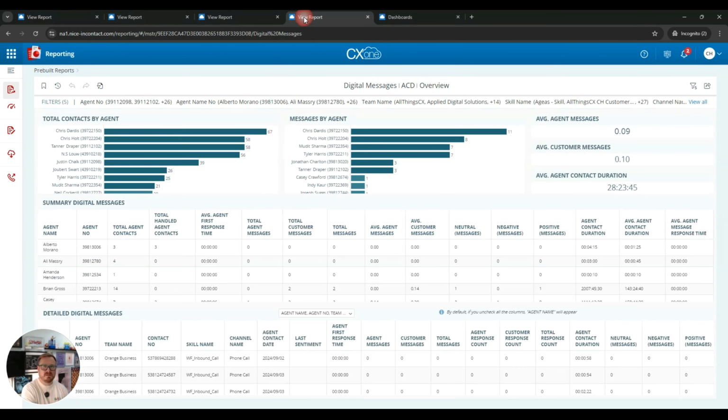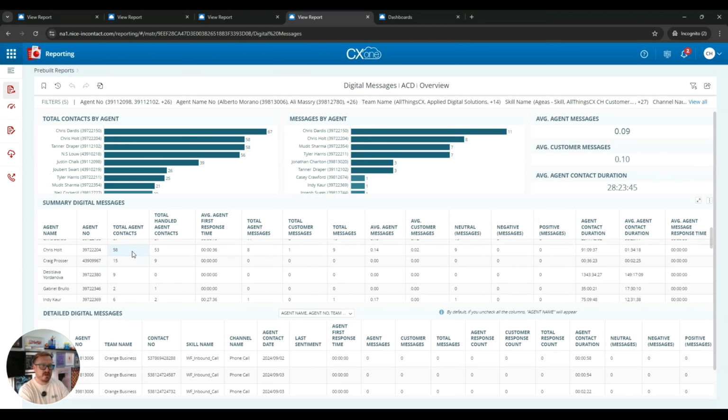So first one is digital messages. Digital messages, exactly what it says on the tin, every single digital message. We can see your total contacts, your messages by agent, average durations, average customer messages. You can drill and have a look at every single agent. So here, how long I'm taking to respond. So 36 seconds, not bad actually. Normally because I'm in the demo, I can see how many customer messages there have been, etc.